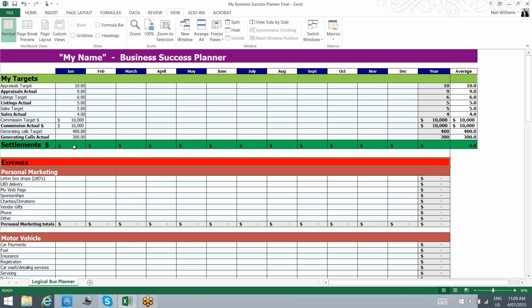Carried forward from last year, because December was a big month for you when you had settlements, you've actually got $17,000 in commission coming through. Now you'll see, if you look to the right hand side of the screen, that it started to make numbers in there, and it's going to then go into an average.